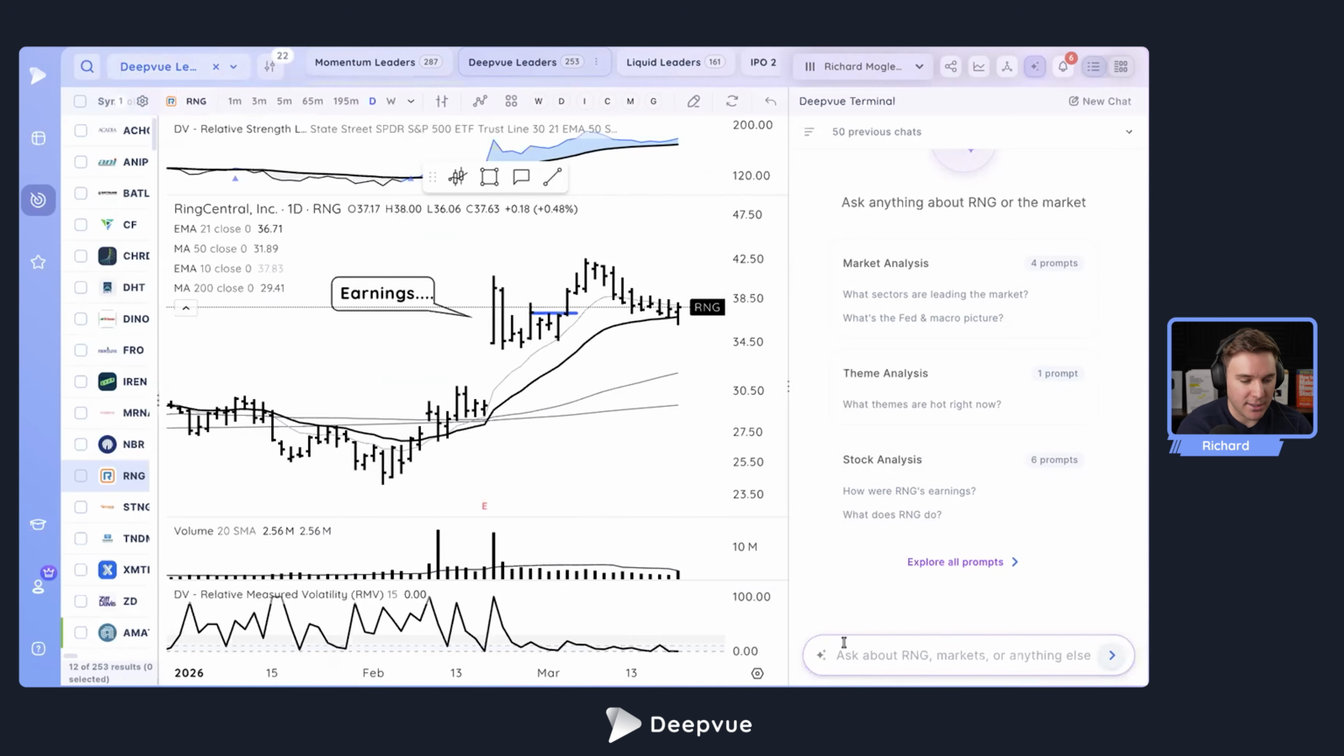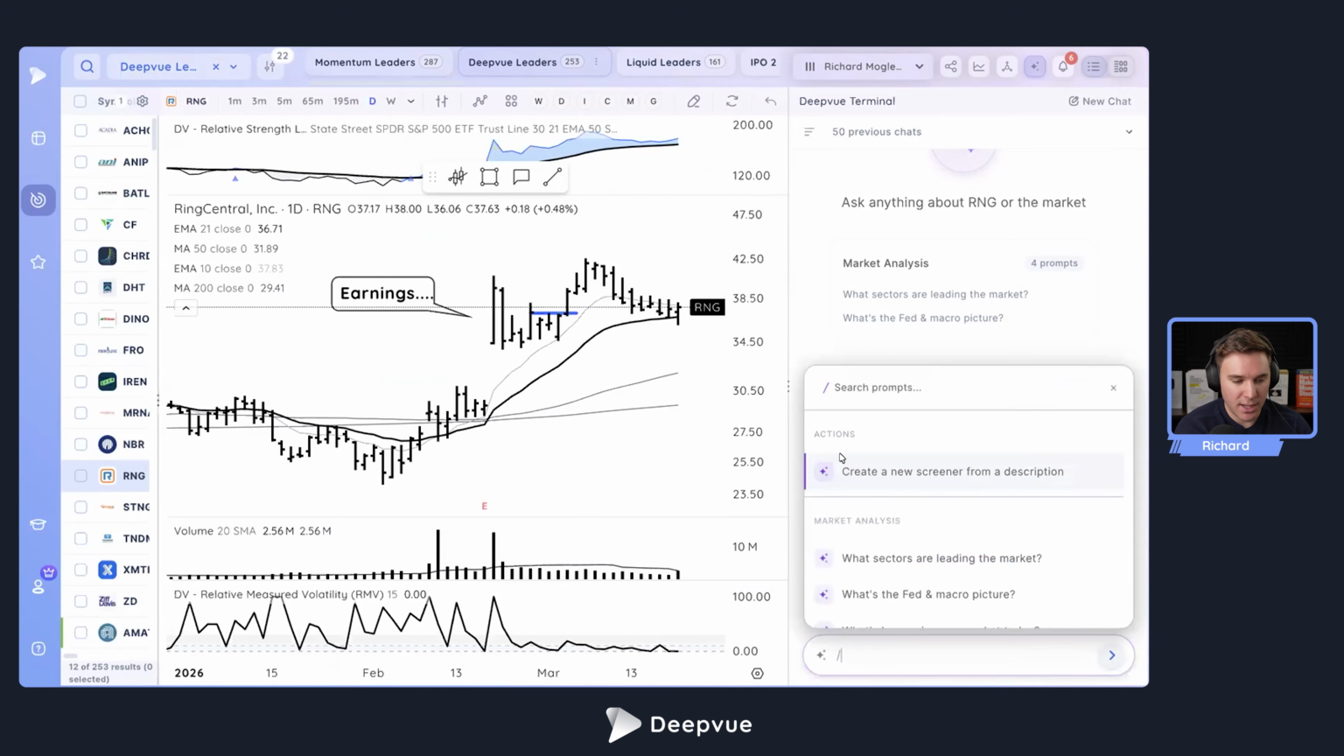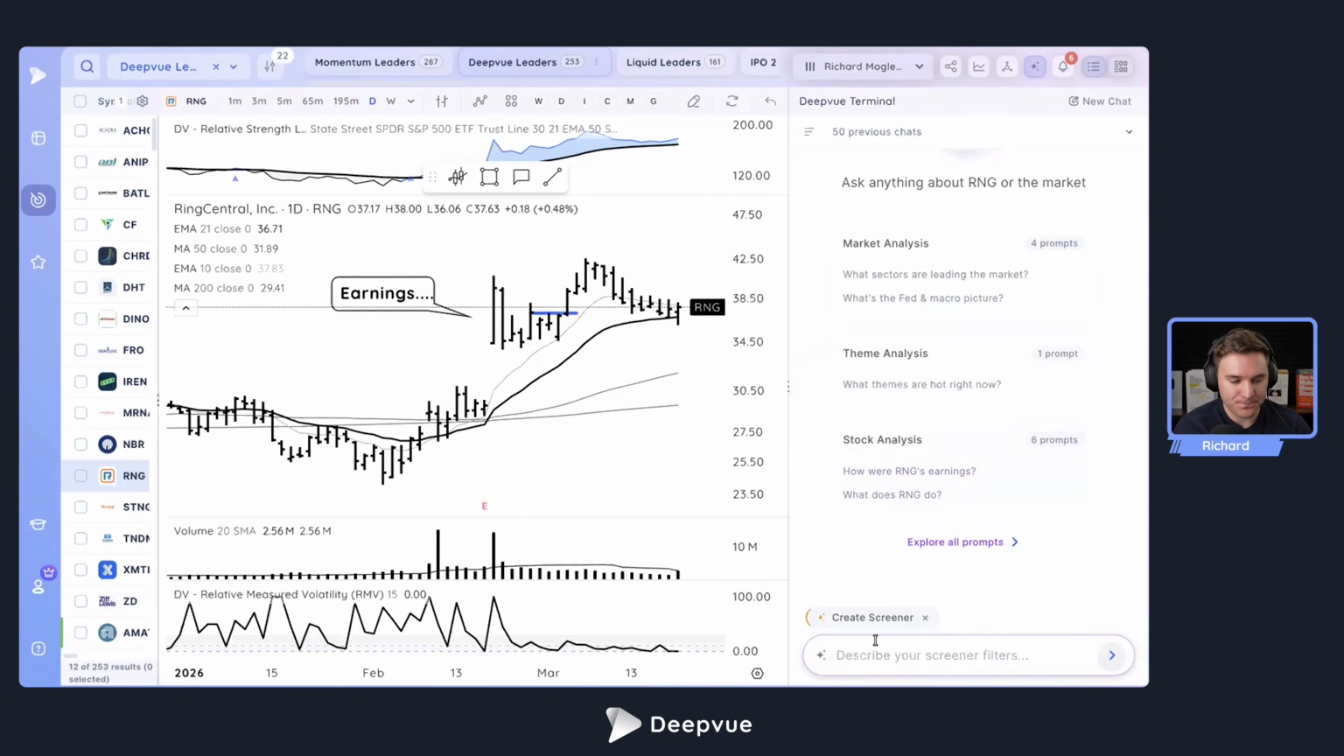So let's go ahead and click backslash. Let's click in the prompt, click backslash, and then there's a new tab here called actions. Let's create a new screener from the description. And now let's go ahead and describe what we want. So let's use an example.